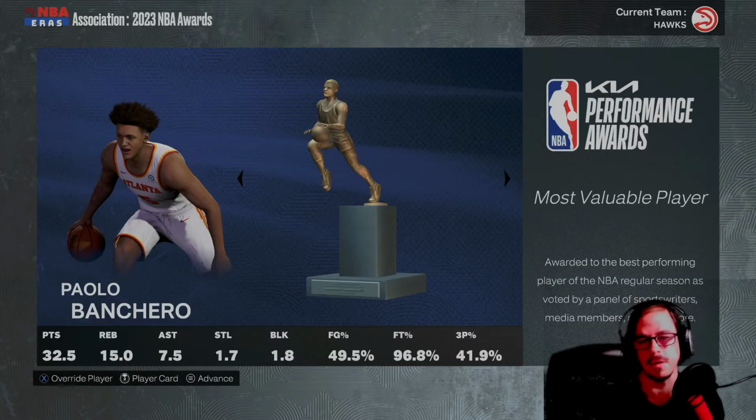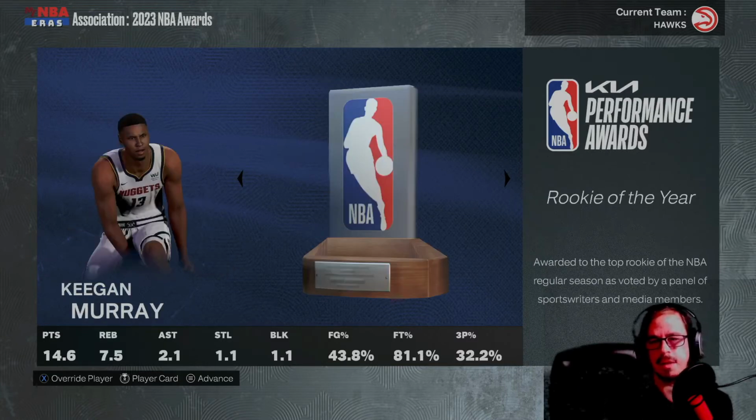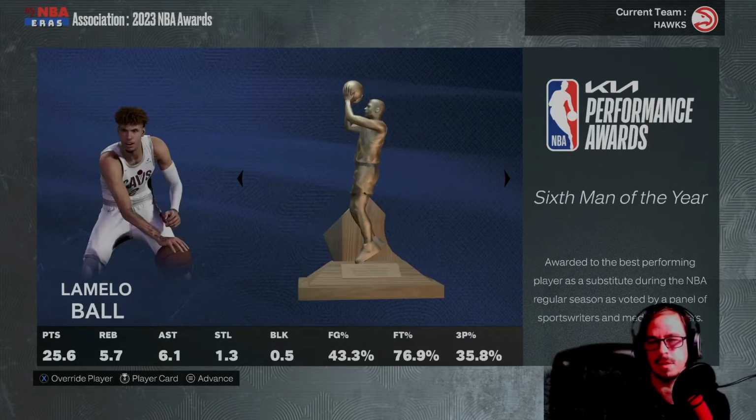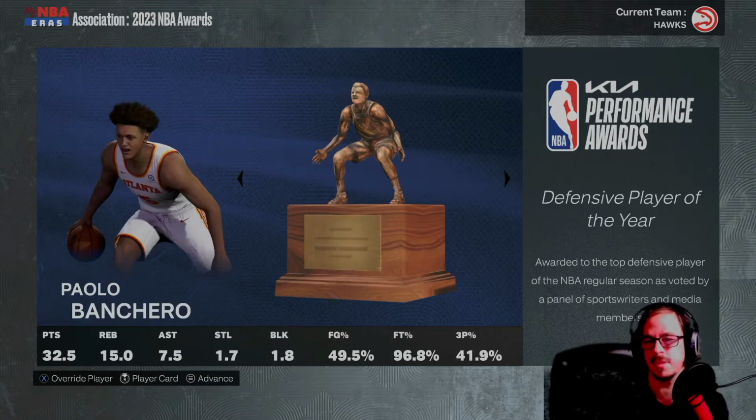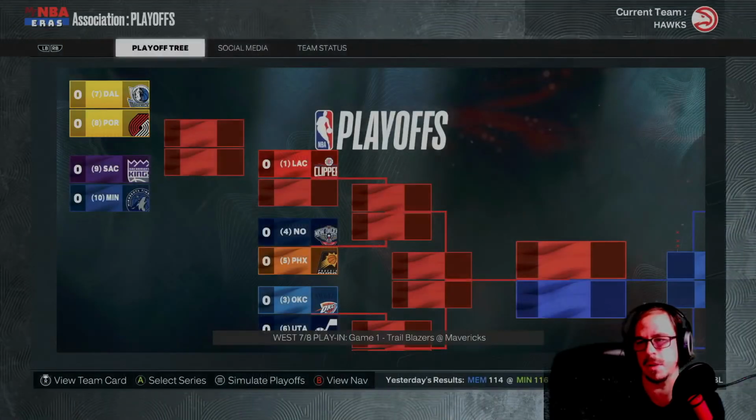Hello, Paolo's still here. Another MVP. This is his first season shooting under 50% from the field for a while. I know 49.5 is nearly 50%, but it's notable. Keegan Murray wins Rookie of the Year. I mean, hey, shout out to you. I think LaMelo Ball's coming off the bench for the Cavaliers. Why? I just call him Melo. I'm sorry, Melo. The real Melo, Carmelo Anthony, that is. Paolo Banchero gets another Defensive Player of the Year.